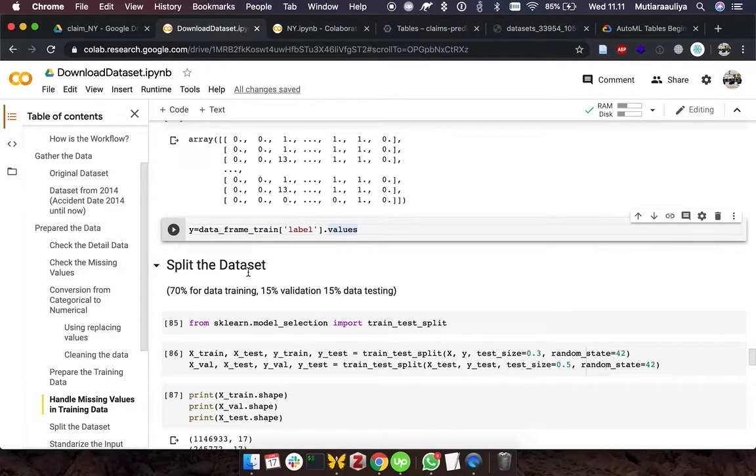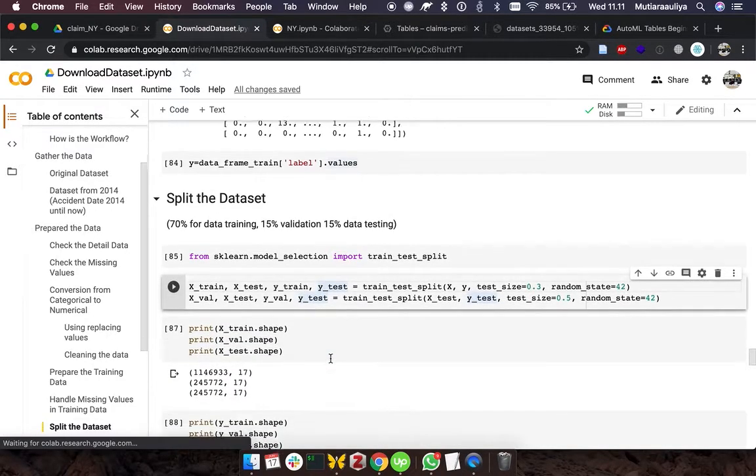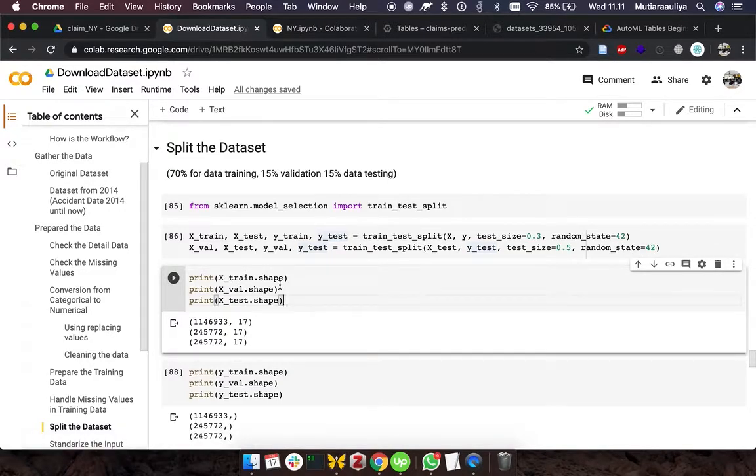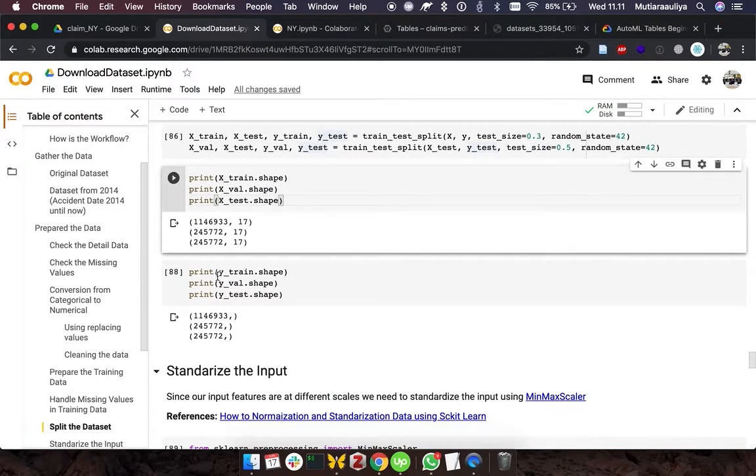For this dataset I use 70% for training data, 15% for validation data and 15% for testing data. We can split using scikit-learn here, and after that we can check with the shape code here: X train, X validation, X test, y train, y validation, y test, like that.